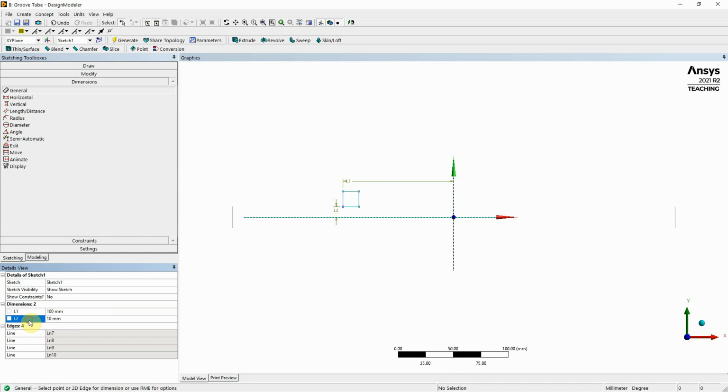Okay, let's delete that one. Delete. Vertical here to here. It's 10 mil, and then general, this one here is 4 mil. Okay, so that's the start of my groove, but then I need to know where it's going to finish.